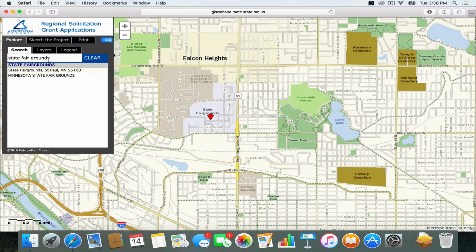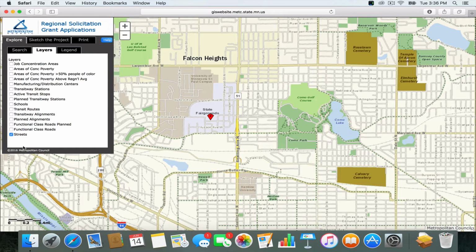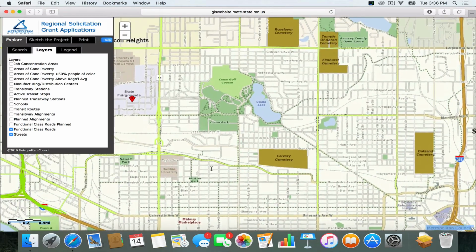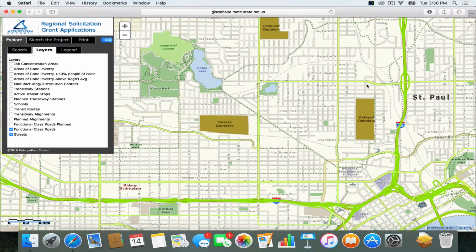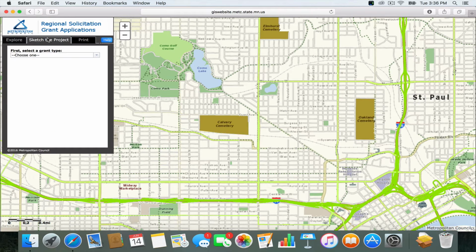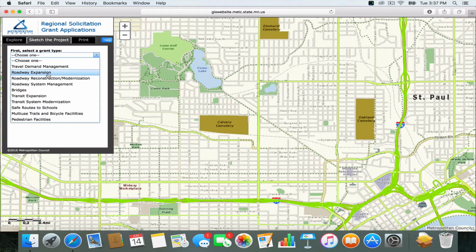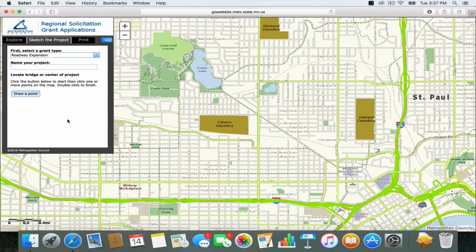Here's turning the layers on. In this case, I'm going to turn on the functional class roads, and those show up as green here because I'm going to do a roads project, and I want to make sure that I've got the correct functional class roads to select from. All right, when you start a project, you click Sketch the Project. Then you choose a grant type. In this case, I'm going to select roadway expansion. And then it asks you to draw a point.